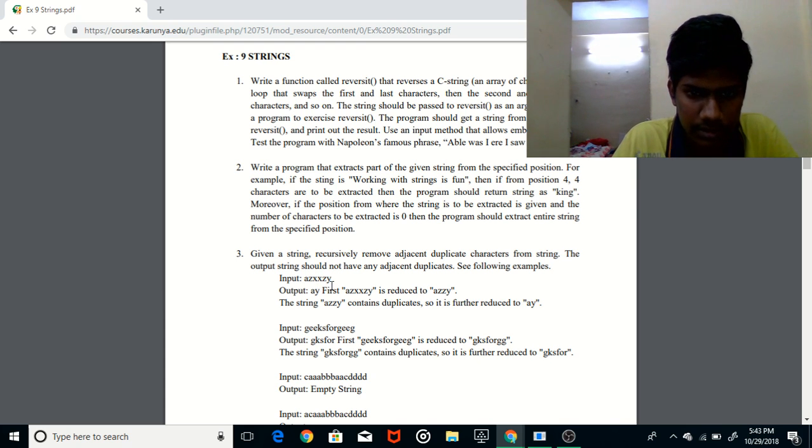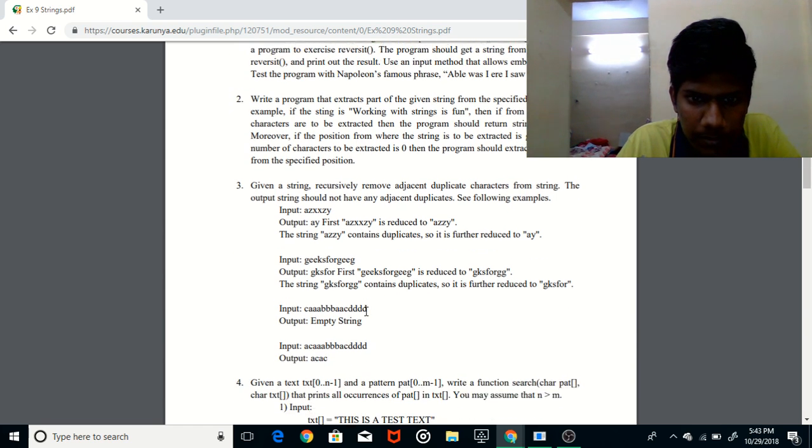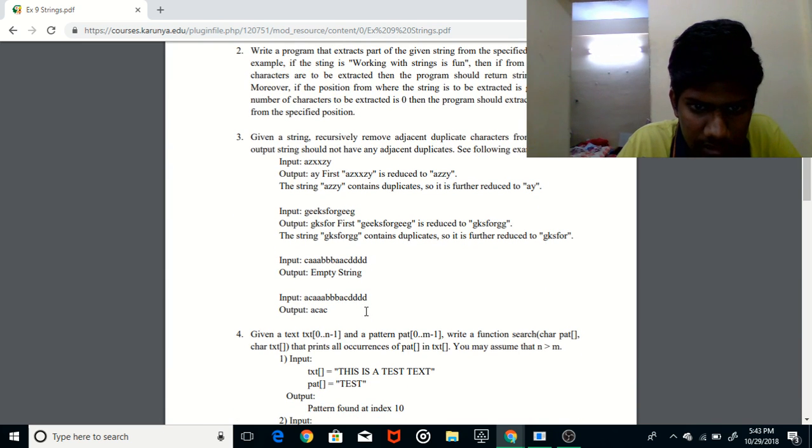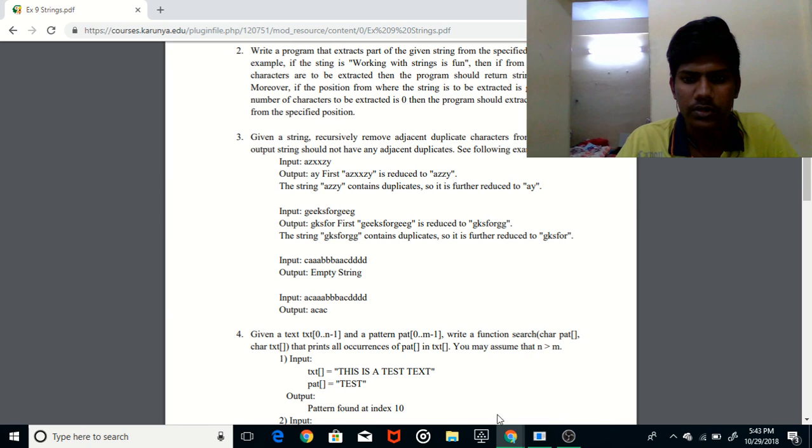For the input AZZY, we have to remove the repeating characters, and finally it prints AY. Final output is AY, and for the geeksforgeeks example it is used too. So I am going to the source code.